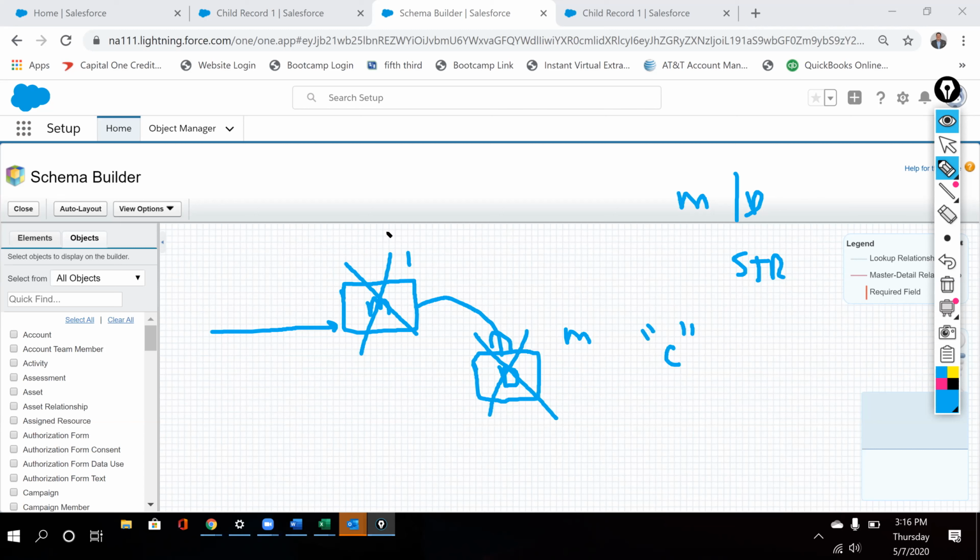Can I pull information from the master to the detail? Yes. With what? With the cross-object formula, just like before. Can I aggregate from the detail back to the master? Yes. With what?